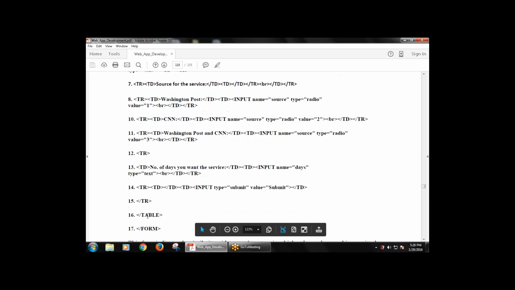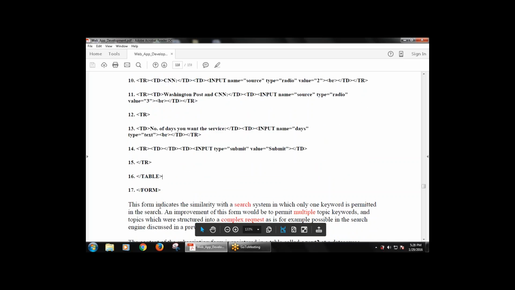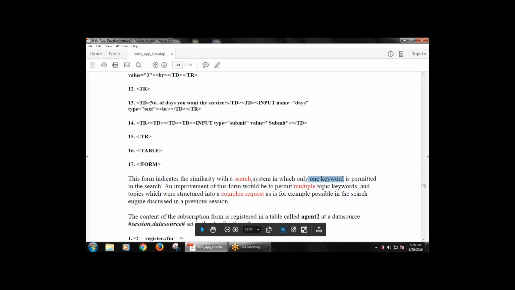Then the tr will be closed, then the table will be closed, and the form will be closed. So these are the various tags that are used with the table tag, tr tag, and form tag. This form indicates the similarity with the search system in which only one keyword is permitted in the search. That means in this there is only one keyword that we are going to search, only one topic.